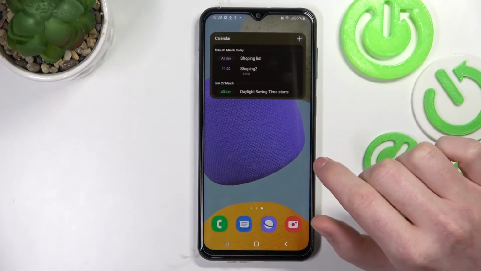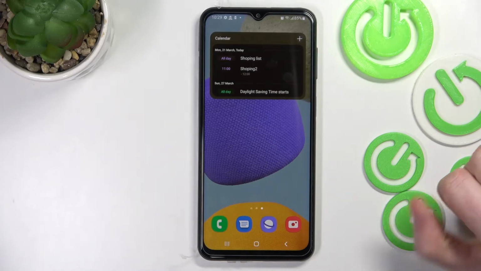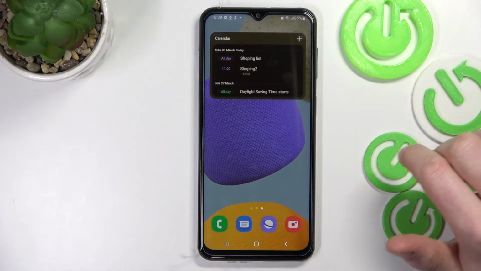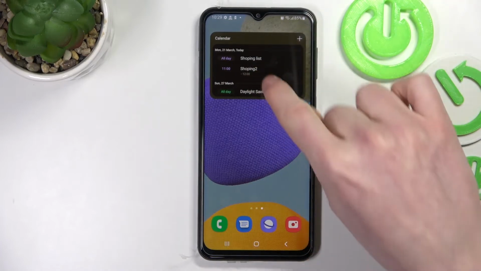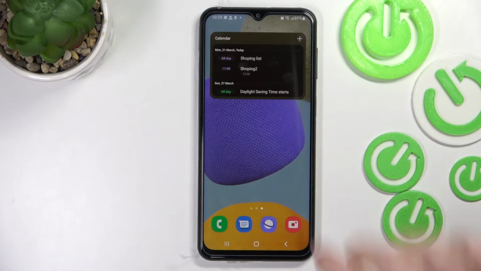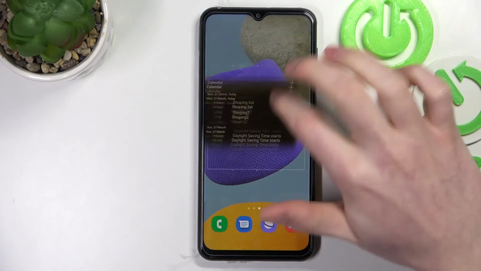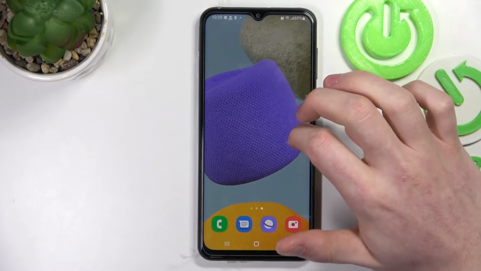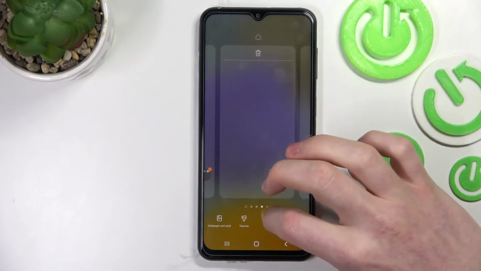Now we're gonna wait for a few seconds and we can see the note right here in the current day, 21 of March, shopping 2. And if we press on it, we can see that we need to buy 3 tomatoes. So it's pretty handy to have on your home screen. Let's remove that one for now and add the second widget.